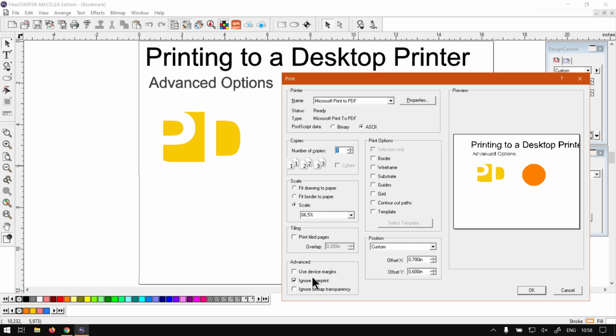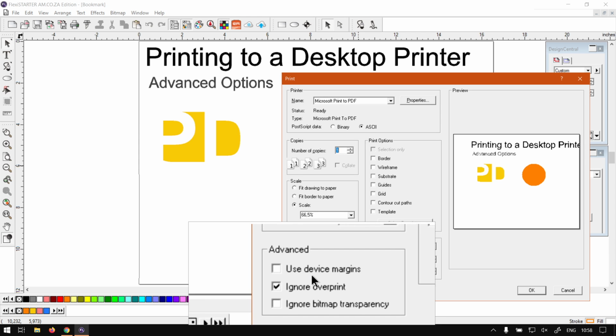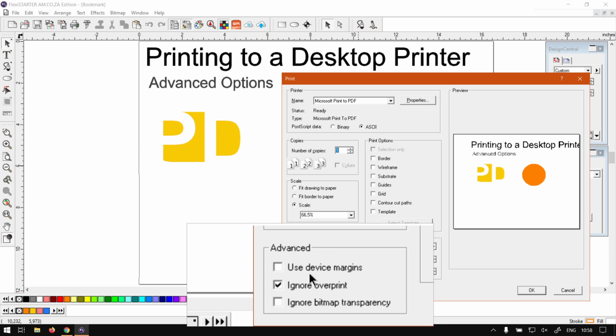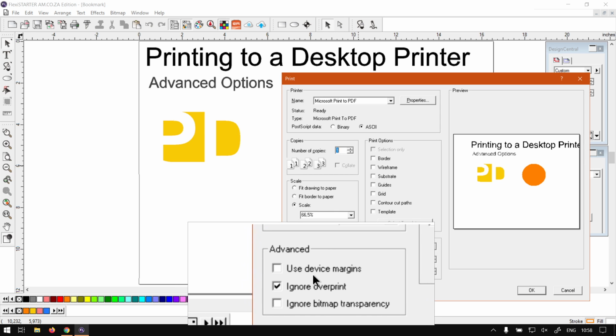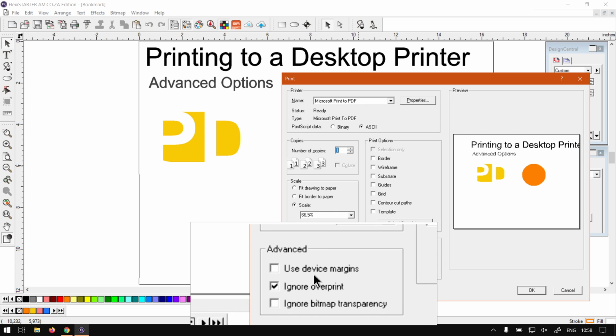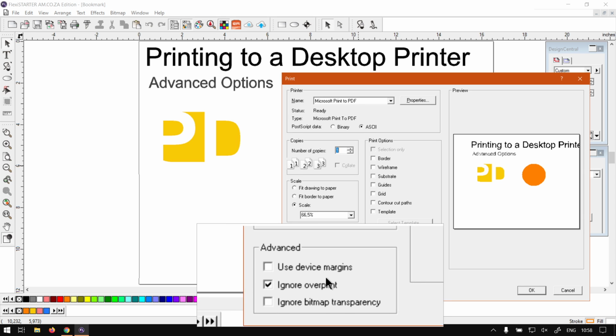Now, when it comes to the advanced options, this is normally something you won't mess around with too often. You'll leave it for the advanced users, because some of these things you kind of have to know what you're doing. So first of all, under advanced, we've got use device margins. As you can imagine, when you check this, it will rather use the margins of the actual printer driver than the program. So that is something to keep in mind.